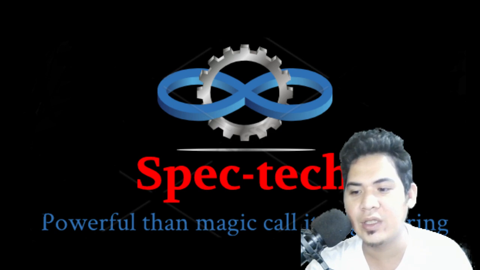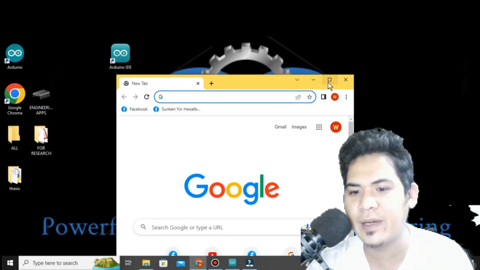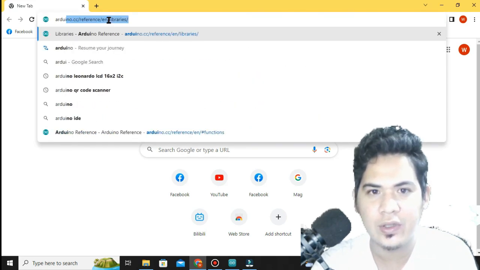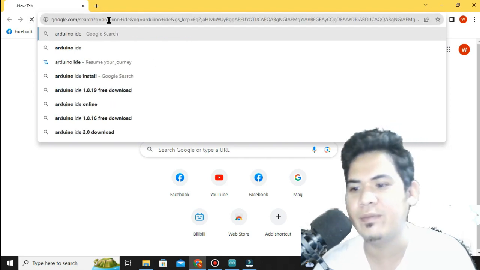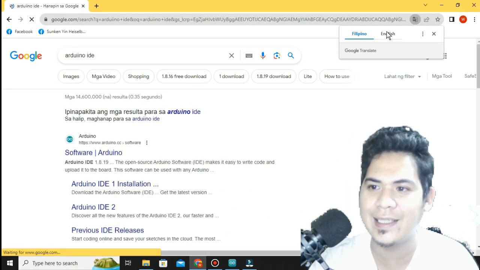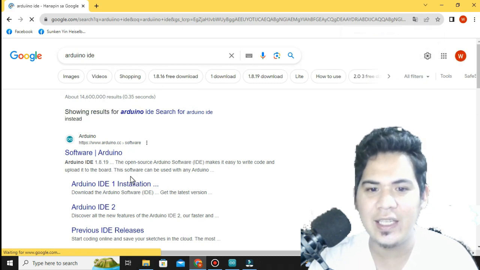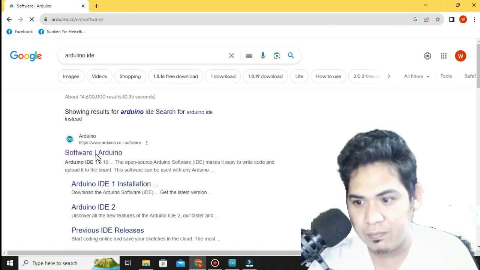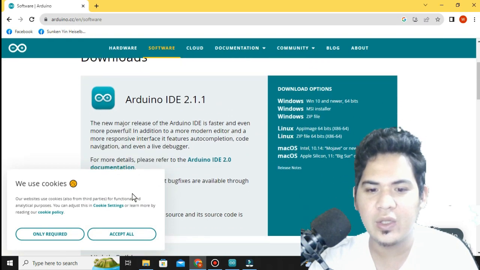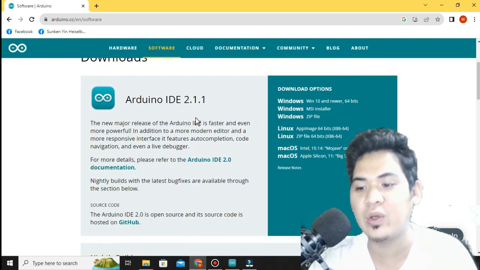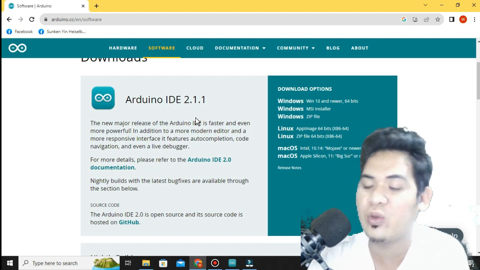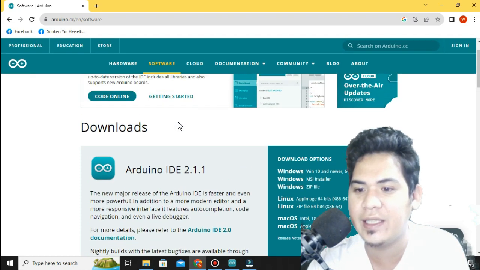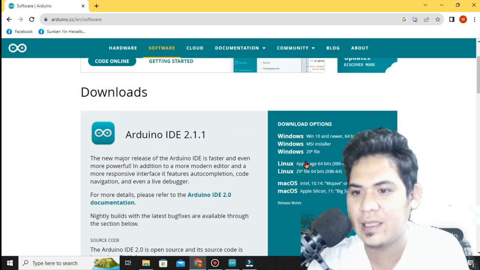Para magkaroon kayo ng IDE, kailangan nyo lang i-open yung browser nyo, and pagka-open nyo ng browser, type nyo lang Arduino IDE and boom, andyan na. Unang lalabas is yung ating software Arduino. Click nyo lang. Dati, ginagamit ko is 1 point something na IDE. Ngayon, may 2 point something na. Ito yung newest or latest version ng ating Arduino IDE. Kung gusto niyo ng latest, just click this one.